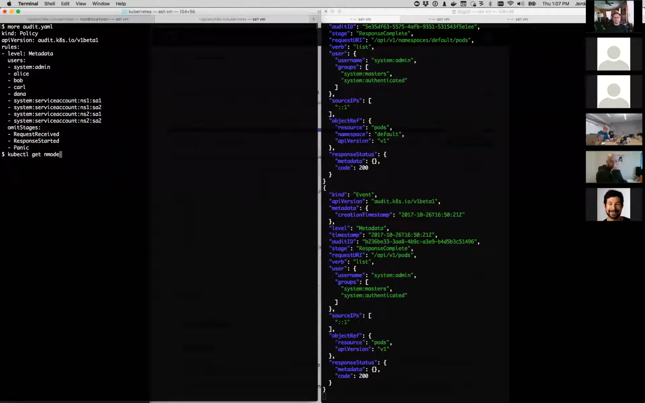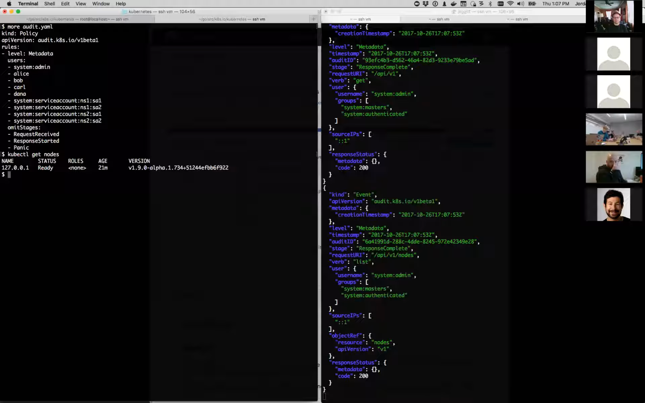So if I list nodes, then I see an audit event for system admin listing nodes. So that's great. So I'm able to see the API calls that are being made. Now, one of the neat things you can do, if you are a privileged user, you can actually impersonate other users. So I'm going to run a similar call as a user named Bob.